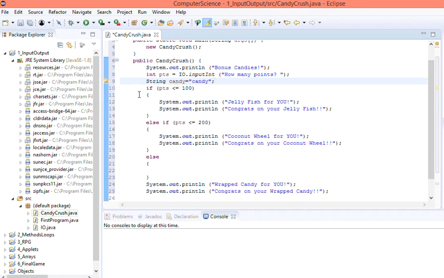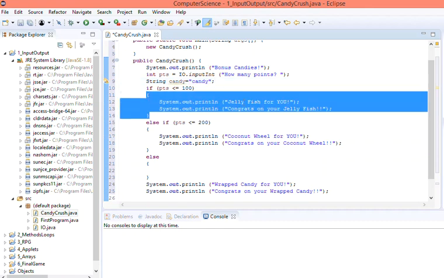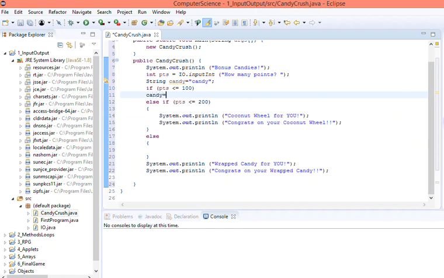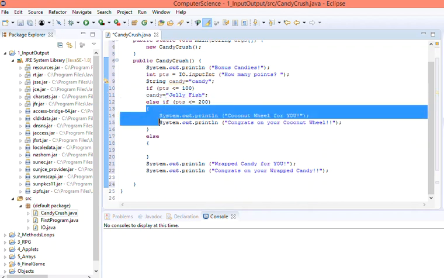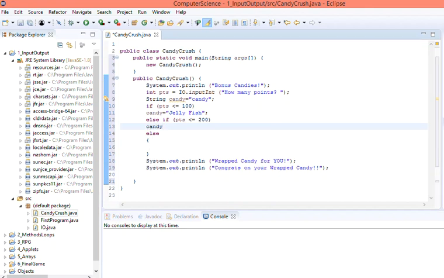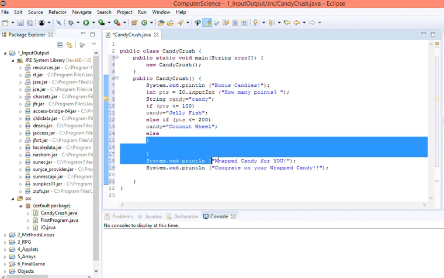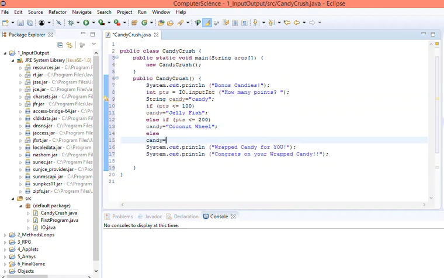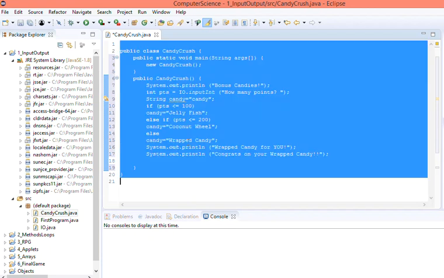I'm just going to call it candy for now. And then in this section, I need the candy to become jellyfish. So I'm going to go candy equals jellyfish, semicolon. And then in this section, it's a coconut wheel. So I'm going to go candy equals coconut wheel, and semicolon. And then the last one is wrapped candy. So I'm going to say candy equals wrapped candy.